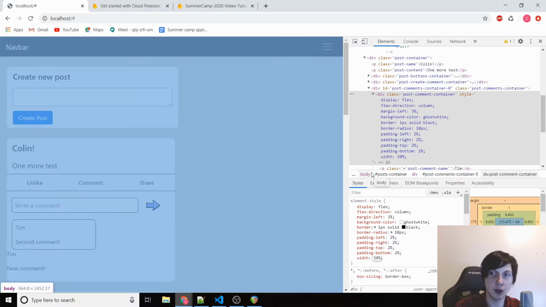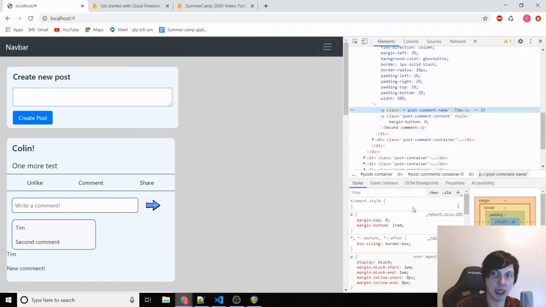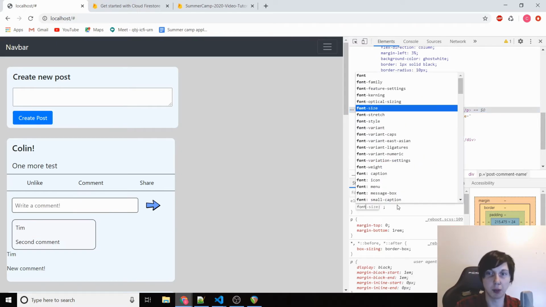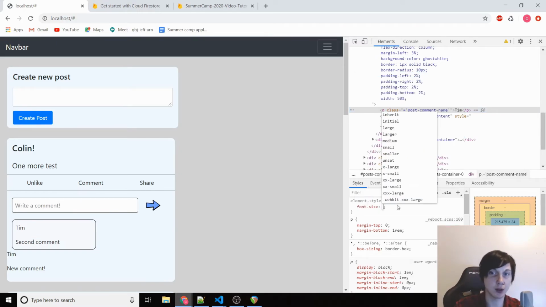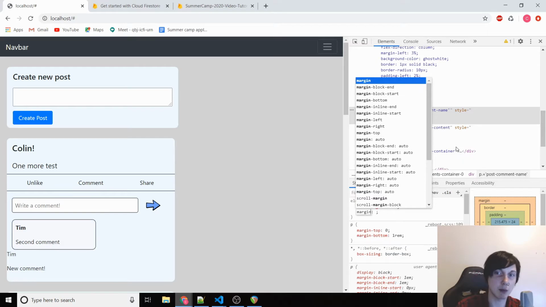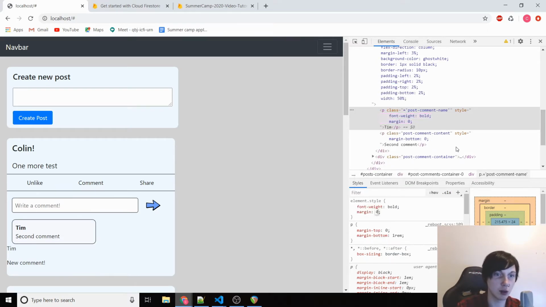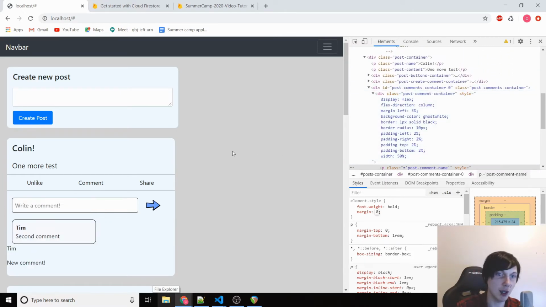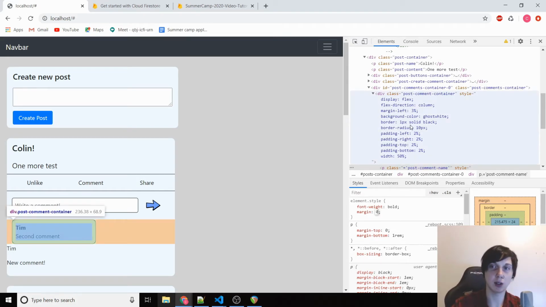Then we're going to want to go to our post comment name. Let's make this bold, font size bold, or sorry, font weight bold. Then I'm going to want to make this closer together, so I'm going to give it a margin of 0. Okay, so now we've taken our margins away. We've made our title bold. It's looking quite a bit better. This isn't being applied to the second comment though, so we can't really tell how they all look.